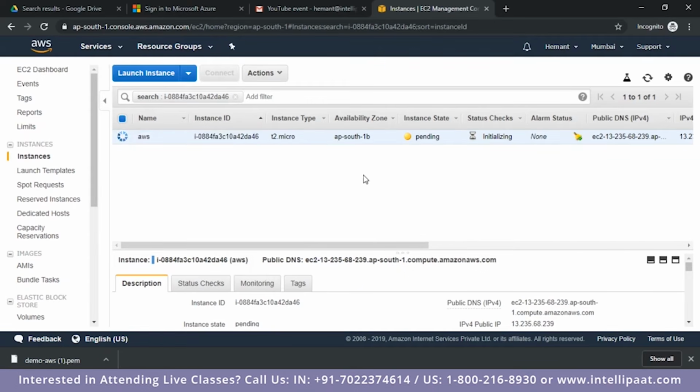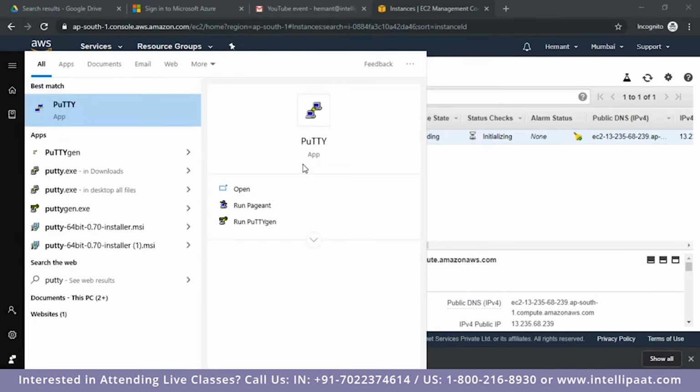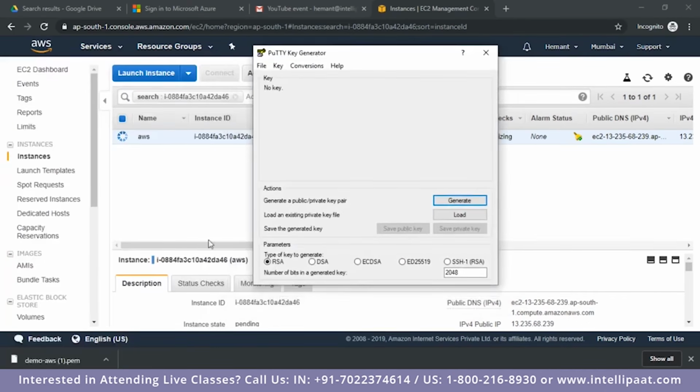And now we would want to connect to this server, right? Now, how do you connect to this particular server? You need software like Putty, right? Putty is an SSH tool which you can use to connect to your server, and you also have a tool like PuttyGen. So you can just click on PuttyGen. PuttyGen converts your key file into a format which Putty can read, right?